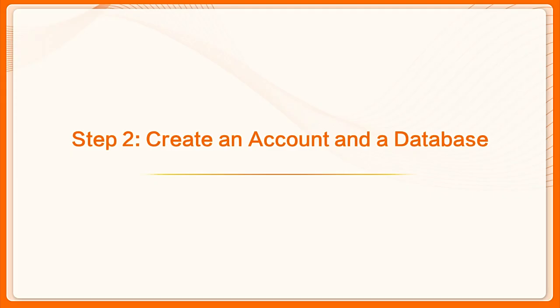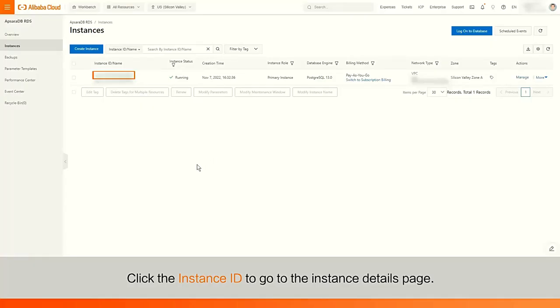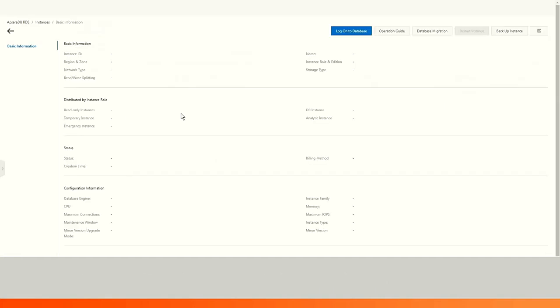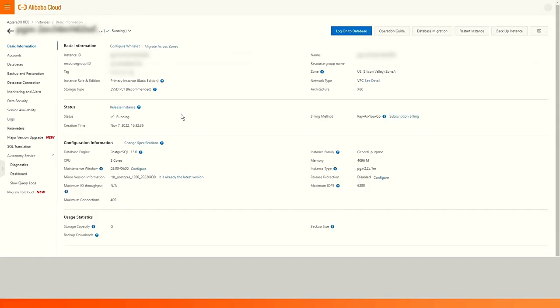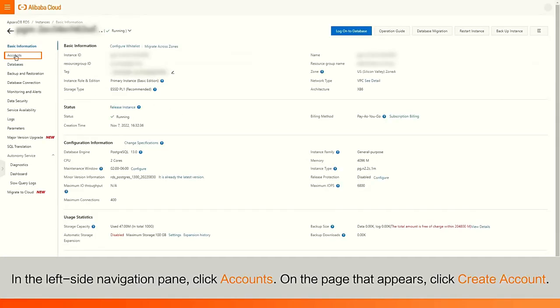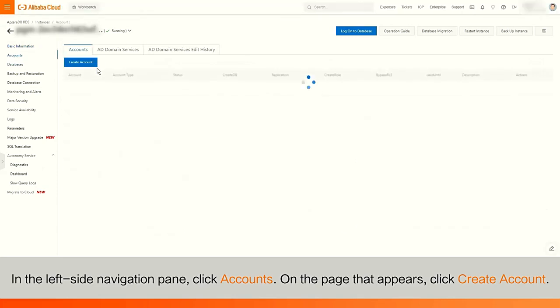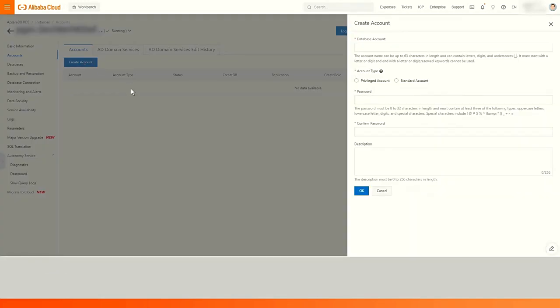Step 2. Create an account and a database. Click the Instance ID to go to the Instance Details page. In the left side navigation pane, click Accounts. On the page that appears, click Create Account.